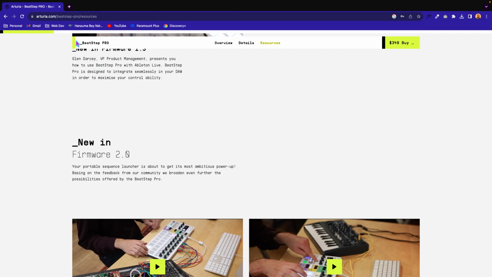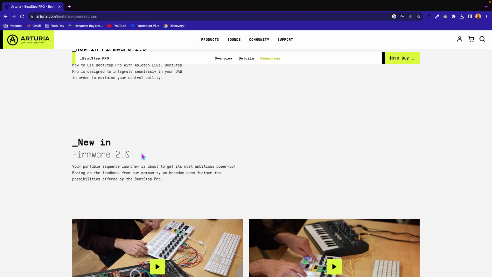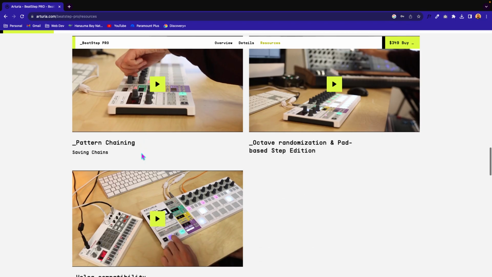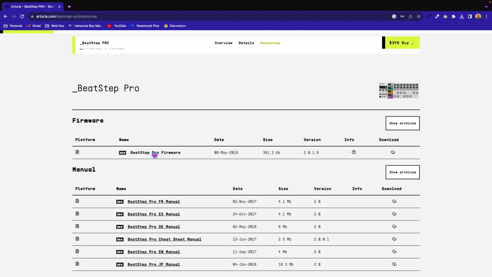I will start at the Beatstep Pro page on the Arturia website, go to their resources, and then you'll find a new firmware. Just want to get you started by recommending it. From there, you'll scroll down to the firmware, and then you'll go ahead and click this, and that'll download to your computer. Or from here you can download it.